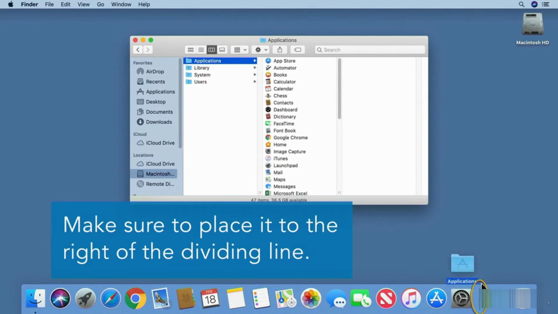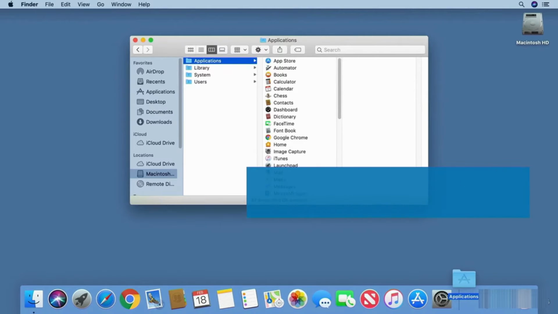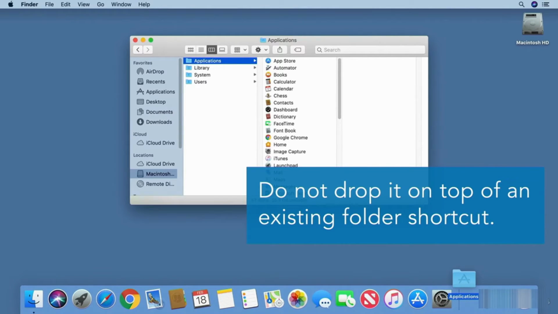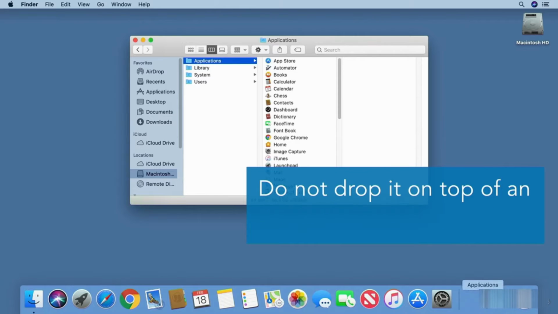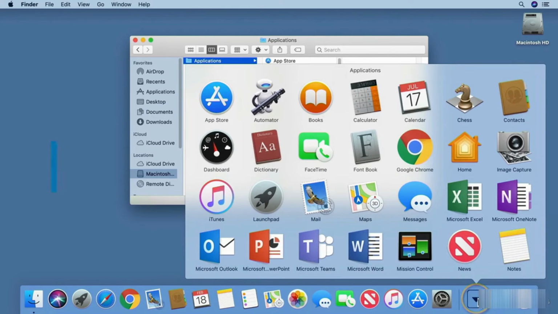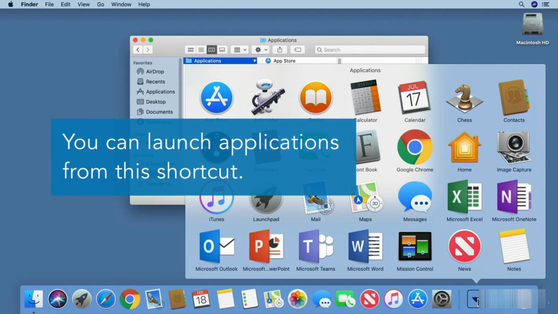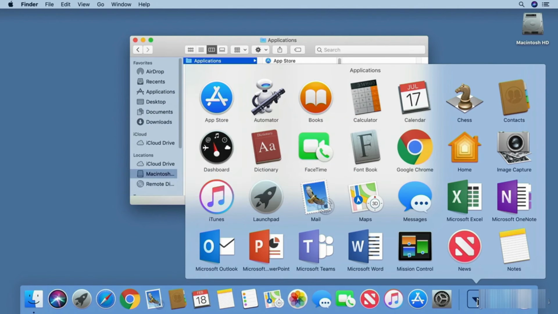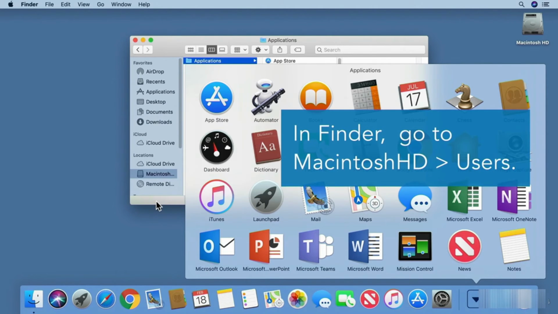Make sure you drop it to the right of the dividing line next to the trash can, and be careful that you do not drop it on the desktop or onto another folder shortcut. You now have a shortcut to the Applications folder on your dock. You can use this to locate and launch applications. It's a bit like the Launchpad tool, but it does not take up the entire screen.